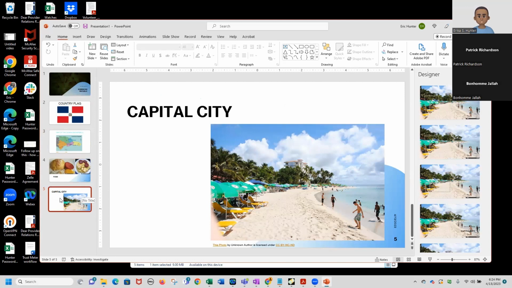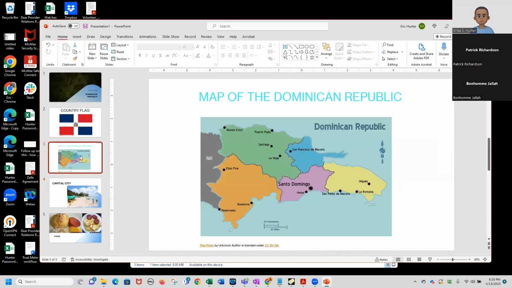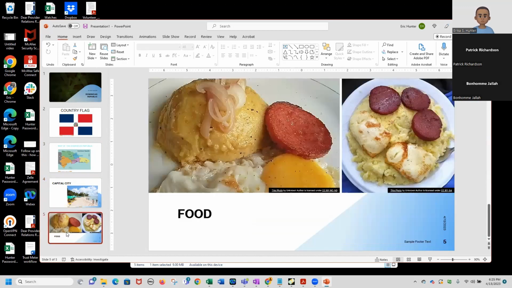If you grab it by left clicking, holding down, and then we move up under number 3, release it. And now we've changed the order of the slides. So now we have the map, then we have the capital city, and then we have the food at the end. Okay. So that's how you organize.